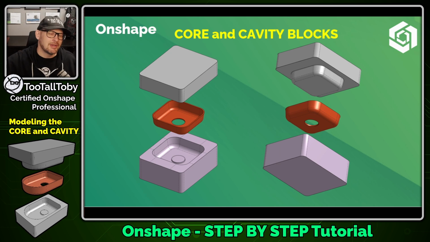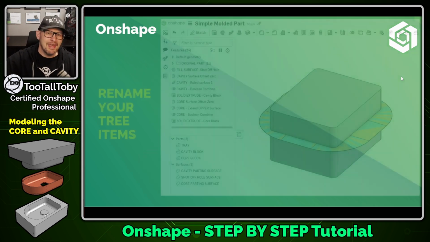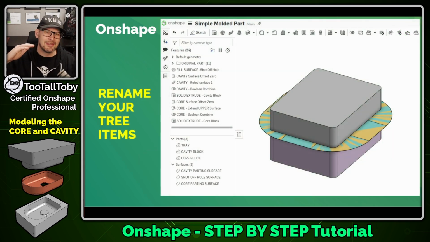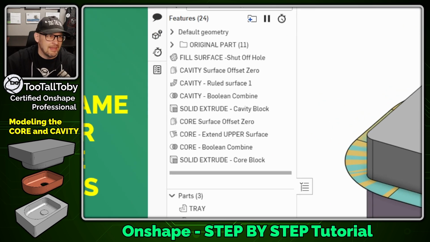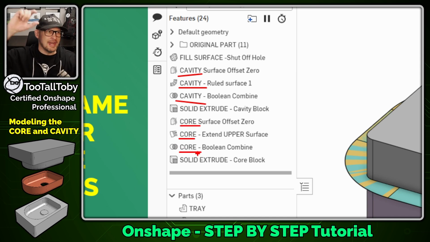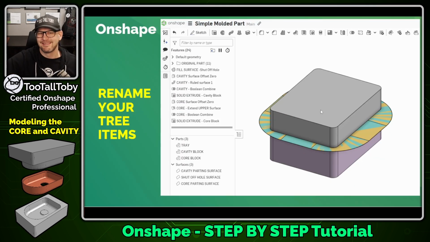Now, the one pro tip that I always give my students is get in the habit of renaming your items in the tree. Rename your tree items, because even though this is a relatively simple mold split, we still ended up with 20 or 25 features in the tree just from that mold split. And a lot of those features kind of land right on top of each other, like the surface that we use for the cavity and the surface that we use for the core. So what I do is I get in the habit of naming these features based on whether they belong to the cavity or based on whether they belong to the core. And that really helps me to kind of keep things straight as I'm going through the tree. Trust me, this will help you, and you will see an example of this in just a couple of minutes.